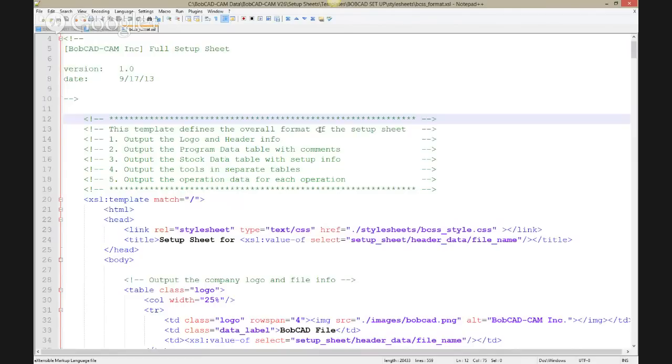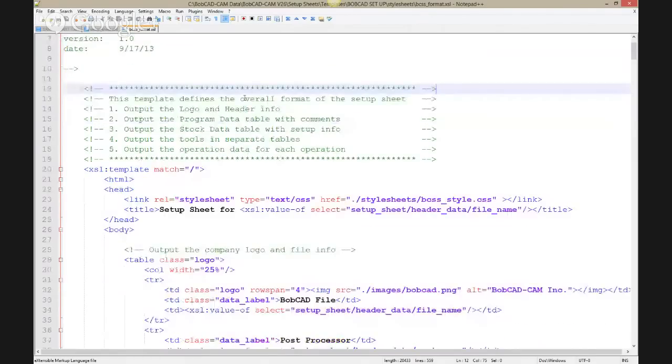So just like it says here, this template defines the overall format of the setup sheet, and then it's broken into sections: the output logo and header info, the output program data, the output stock data, which is what we're going to take a look at actually removing, and then output the tools in separate tables and output the operation data for each operation.